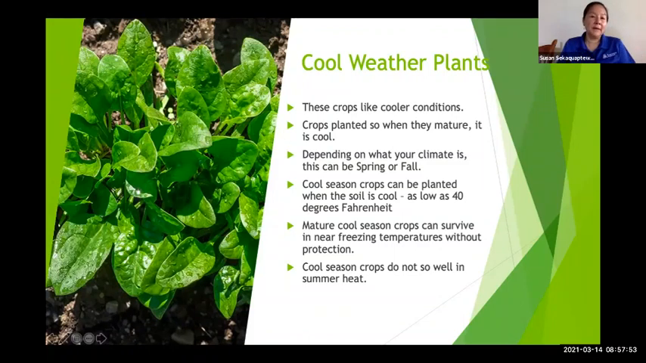Depending on where you live, this could be springtime, and for Hopi, where we live, it's springtime or fall. But in Phoenix, for example, they can grow spinach in wintertime because it's ideal conditions in December and January in Phoenix, but that's way too cold for us.